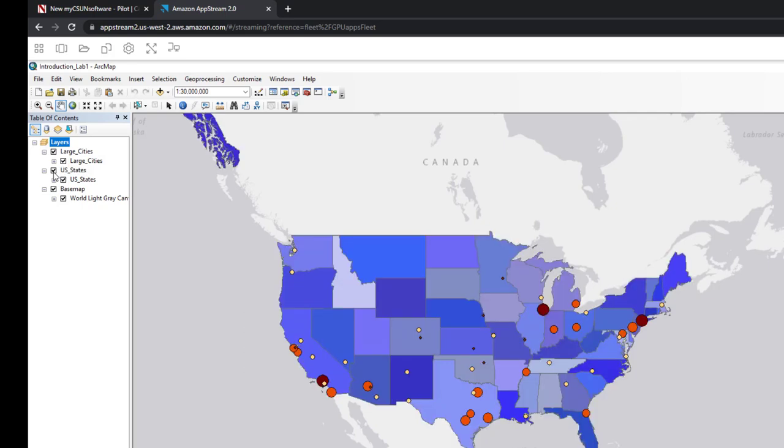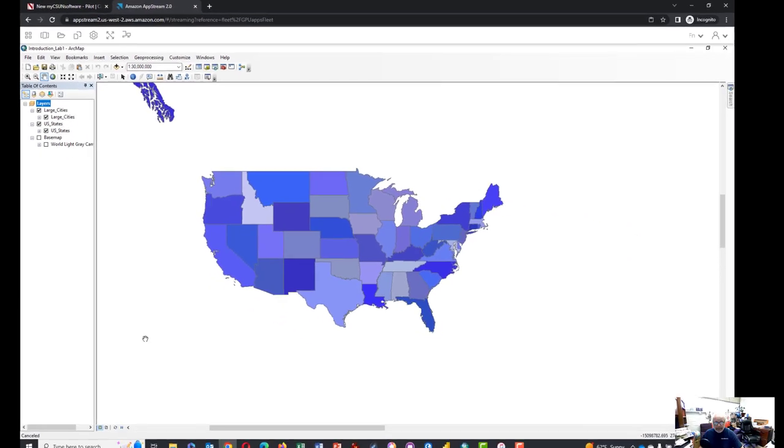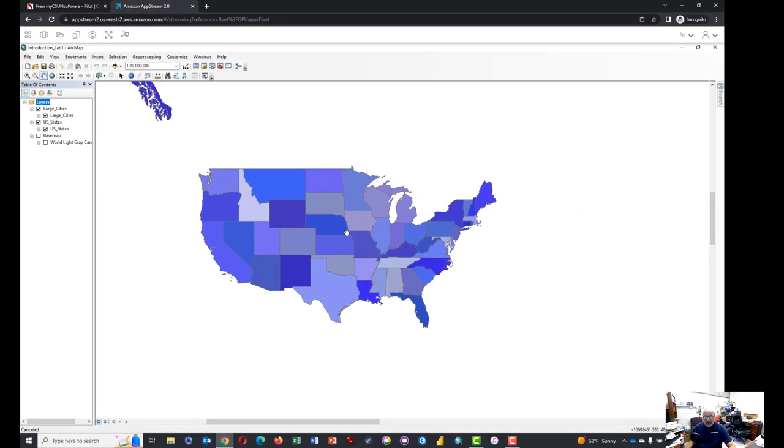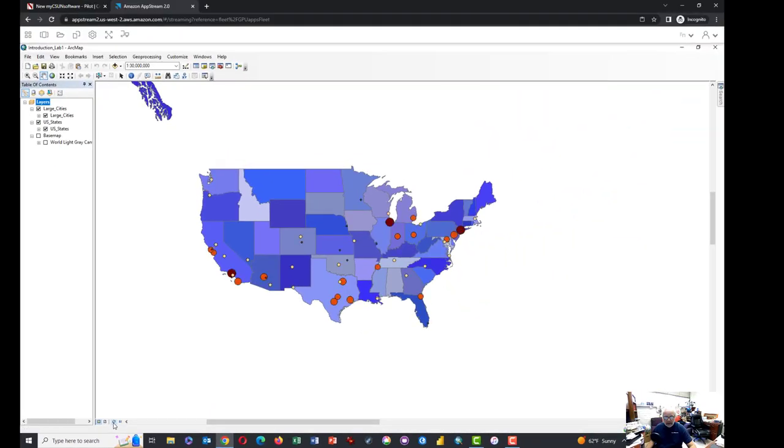If you notice that the program is running particularly slowly, then uncheck the base map layers and things will run more smoothly. I noted that the cities layer didn't reappear after I unchecked the base map. Down here is the refresh button. You can click on it and that oftentimes fixes things.